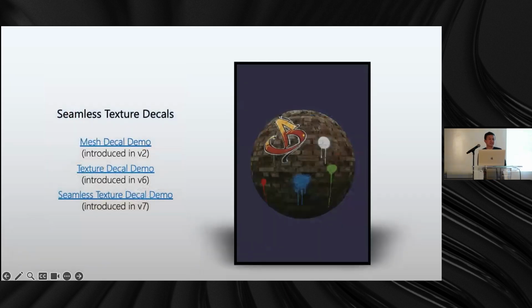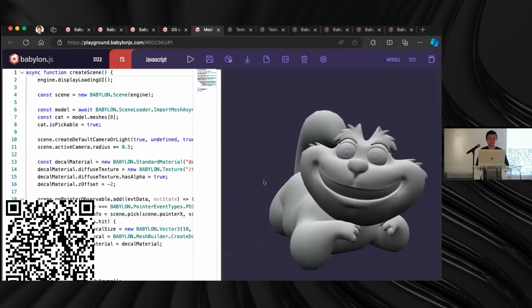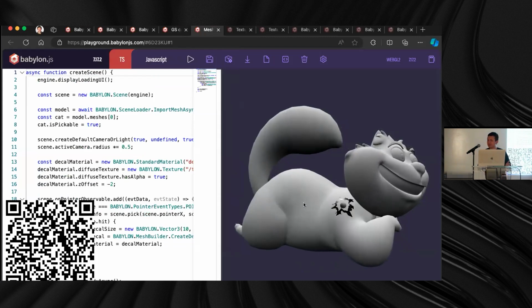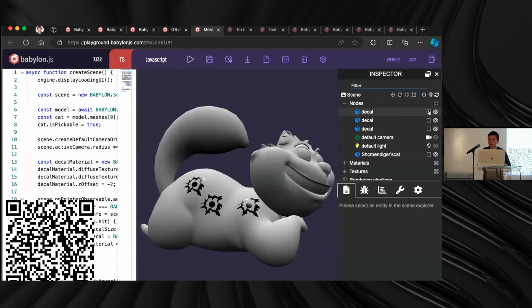All right, so let's move on to decals. We have a new feature in 7 called seamless texture decals. But just to make sure everybody's on the same page, I'm going to go through some historic things as well. So again, make sure I press escape. This is not new. Everybody probably knows what mesh decals are, but basically it's creating a mesh and projecting a texture onto another mesh. You can see, if I use the inspector to show this, that these are individual meshes, if I show the bounding box for that.